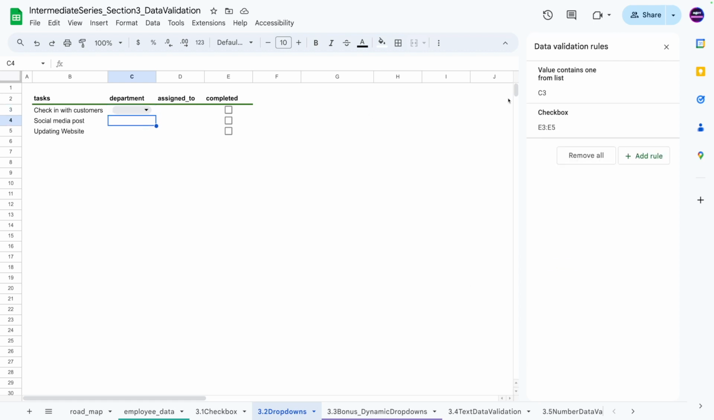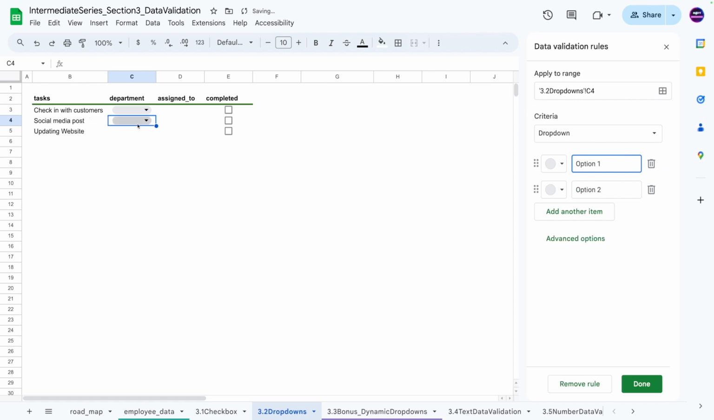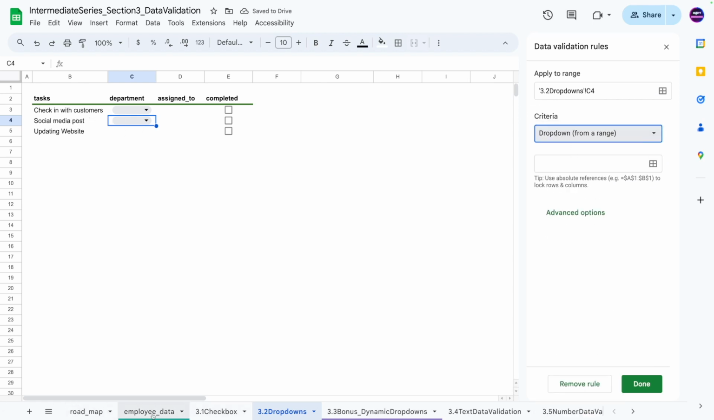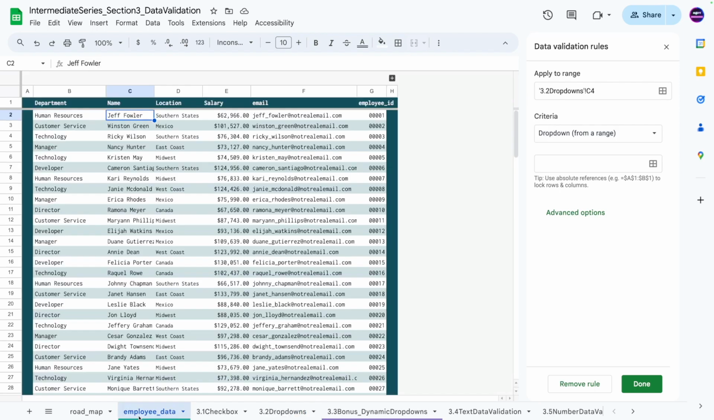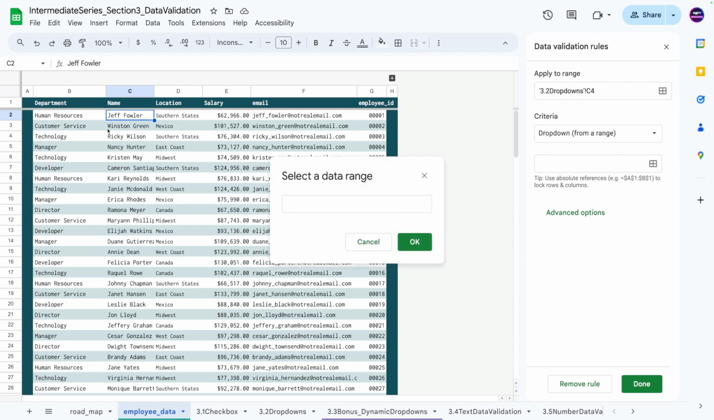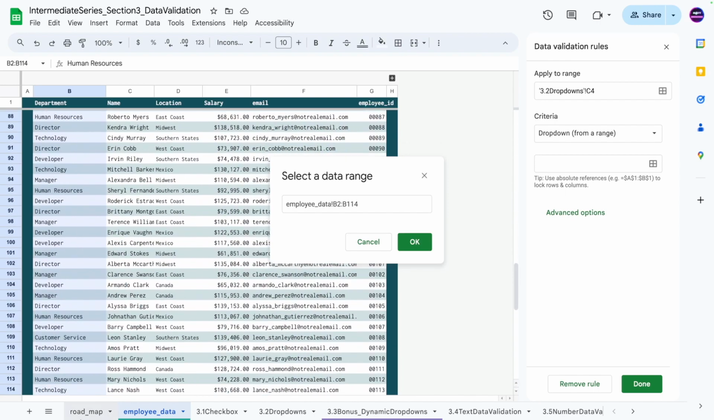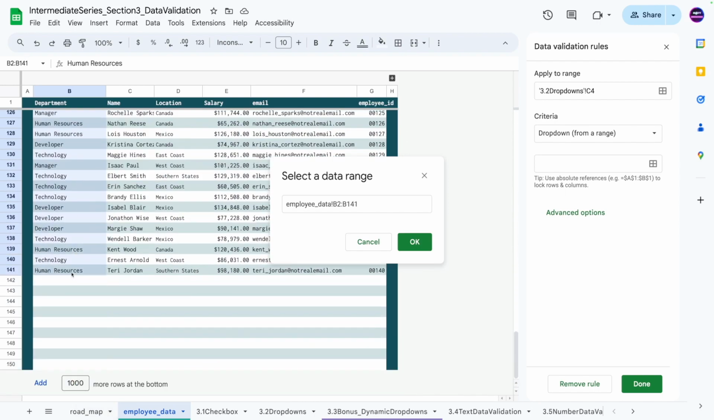So I'm just going to go ahead and add another rule here. And let's go from a range. Let's say here we have this employee data table. I know I didn't get all of the departments in the last one, but if you do from a range, you can select this and go down. I'm just going to use that. It's not too big. And I'm going to select this entire one.